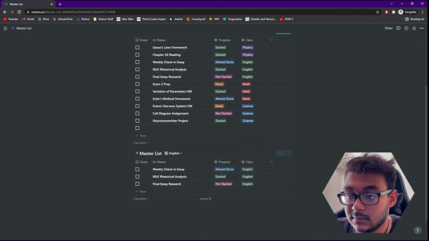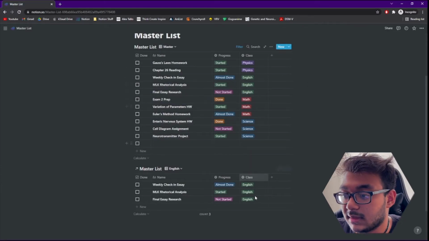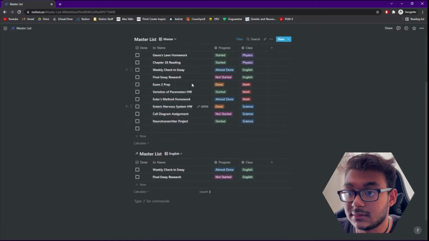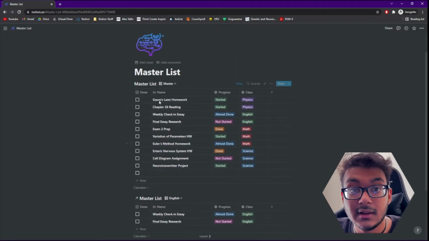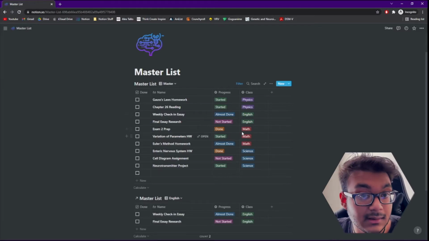and I want my done to be not checked. And so what this actually does for us is, let's say, MLK rhetorical analysis, that is right here on the master list, and it's here on our English list. If I hit check here, it'll disappear on the master list as well. So like the linked database implies, they're linked, they are connected together.